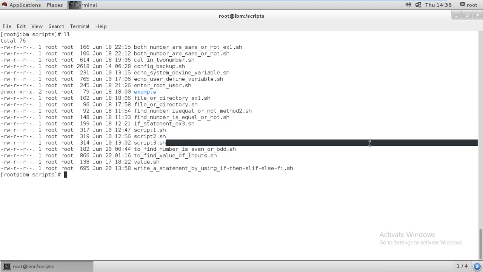Whoever has not yet gone through the system defined variable video, I would like to request them to please go through that first, so that the user defined variable script which I am going to write now will be better understood by you, else it will be a bit confusing. There I mention what is a system defined variable, what is a user defined variable, how a user defined variable works and how a system defined variable works.